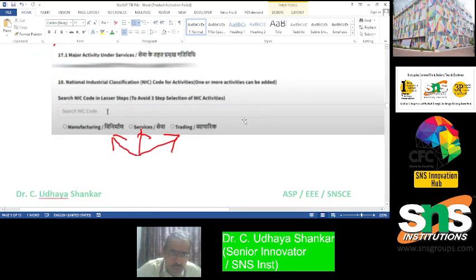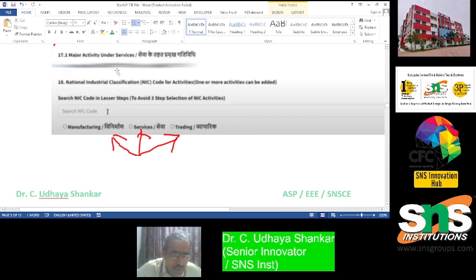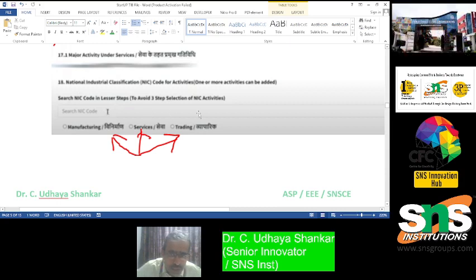Okay, so it can be in your own words. Next is the National Industrial Classification, called the NIC code. You can just search for the NIC code here and enter it.